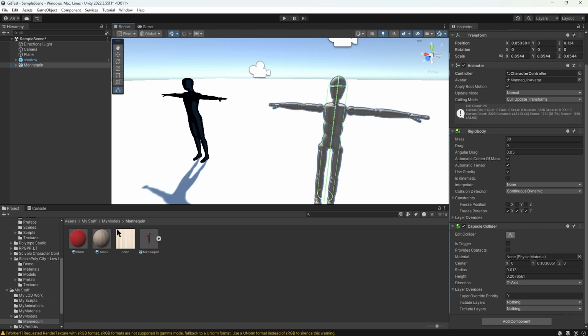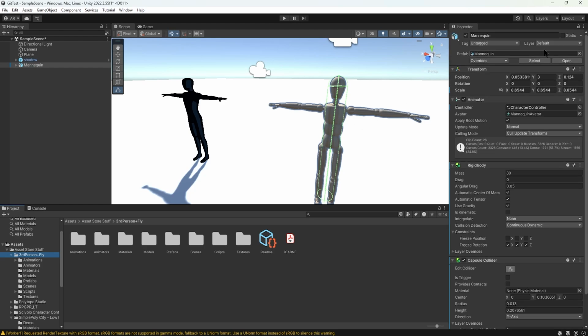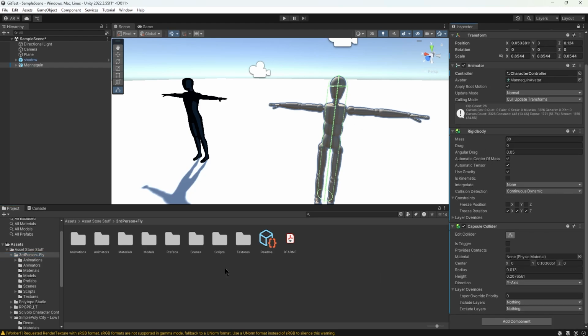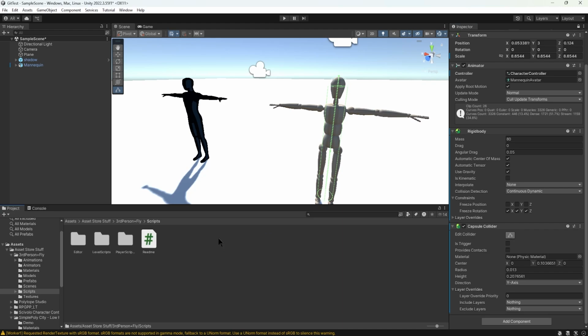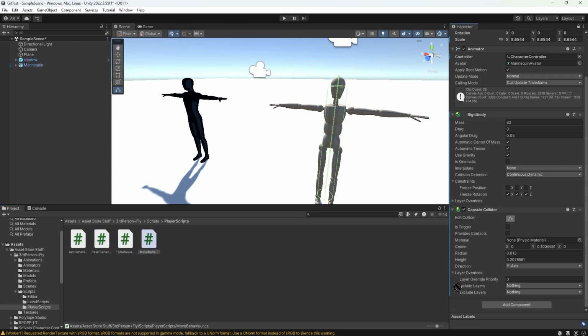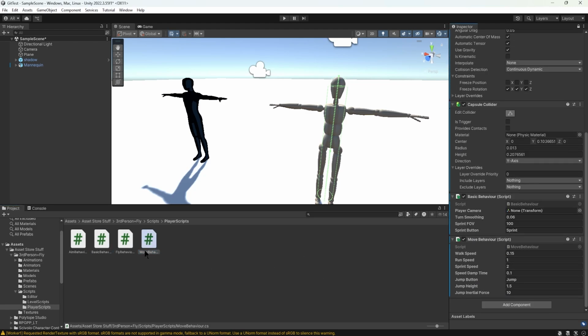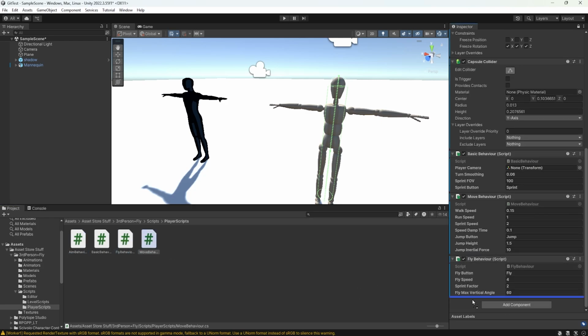Let's do that. Let's jump over to where my shadow character is, go to where its scripts are. Let's also go ahead and lock in my mannequin and the inspector so that I don't lose this. Scripts, player scripts, here they are. Let's plug these in. We have basic behavior. We have move behavior. We have fly behavior.